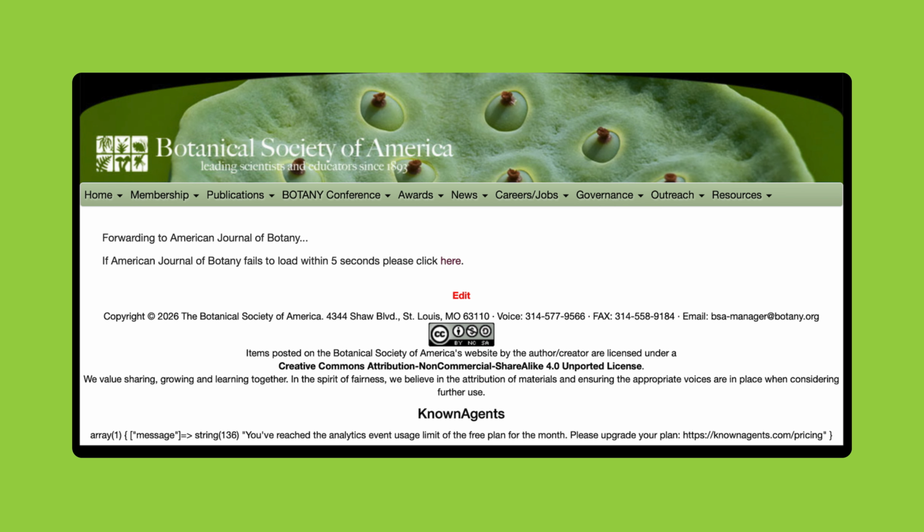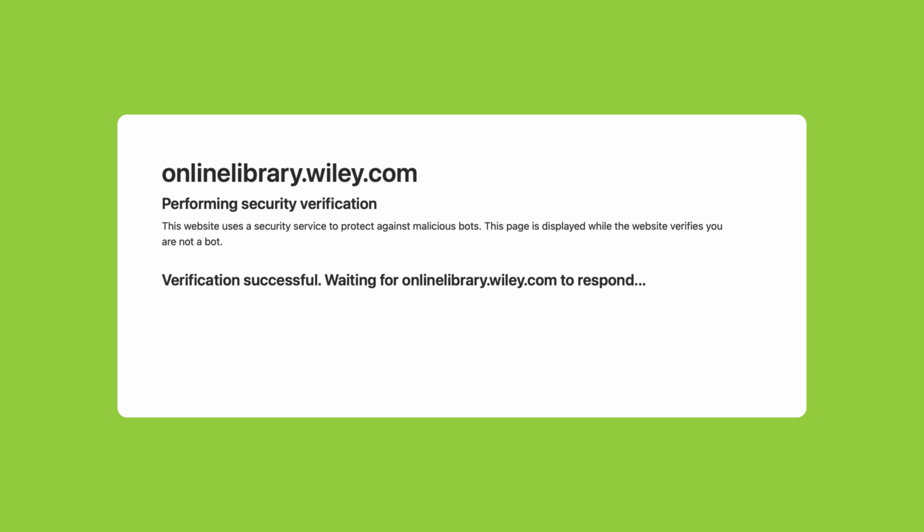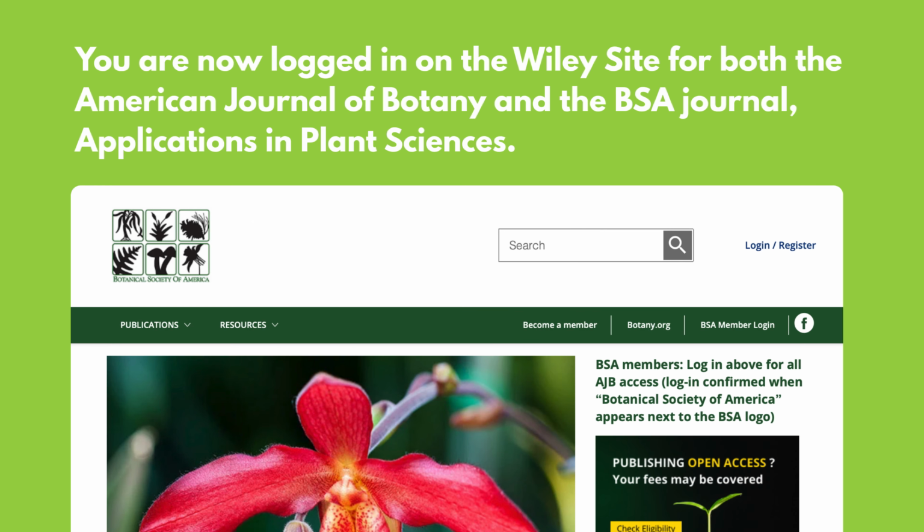When the BSA database is connected to the Wiley Publishing website, you will see this brief connection message, and then a brief Wiley security verification message as well. You are now logged in on the Wiley site for both the American Journal of Botany and the BSA Journal Applications in Plant Sciences. You will notice that the top of the page next to the BSA logo is no longer blank and now states you are logged in as a BSA member. This is a great indicator that you have successfully logged in as a current member.